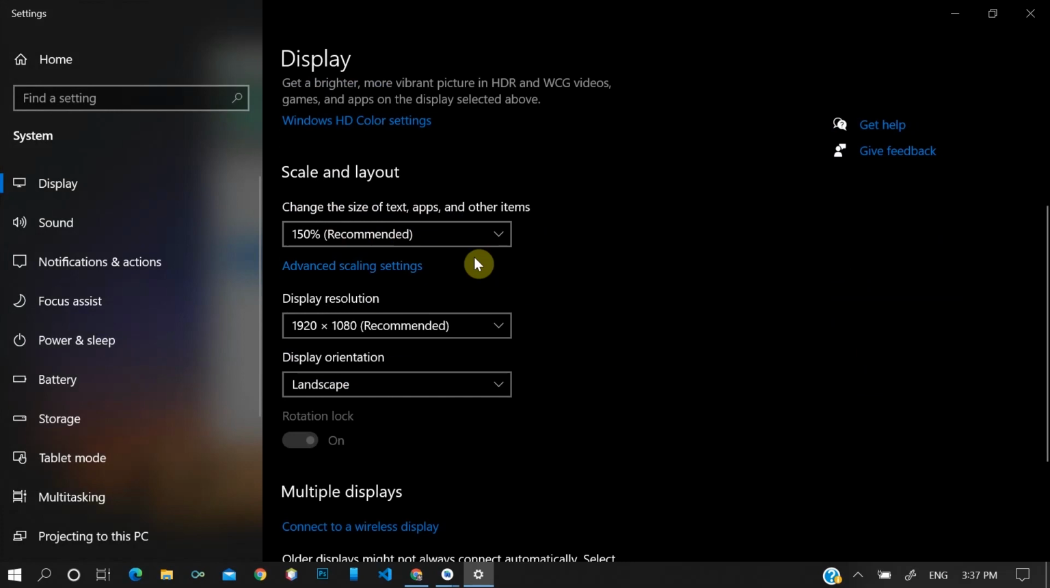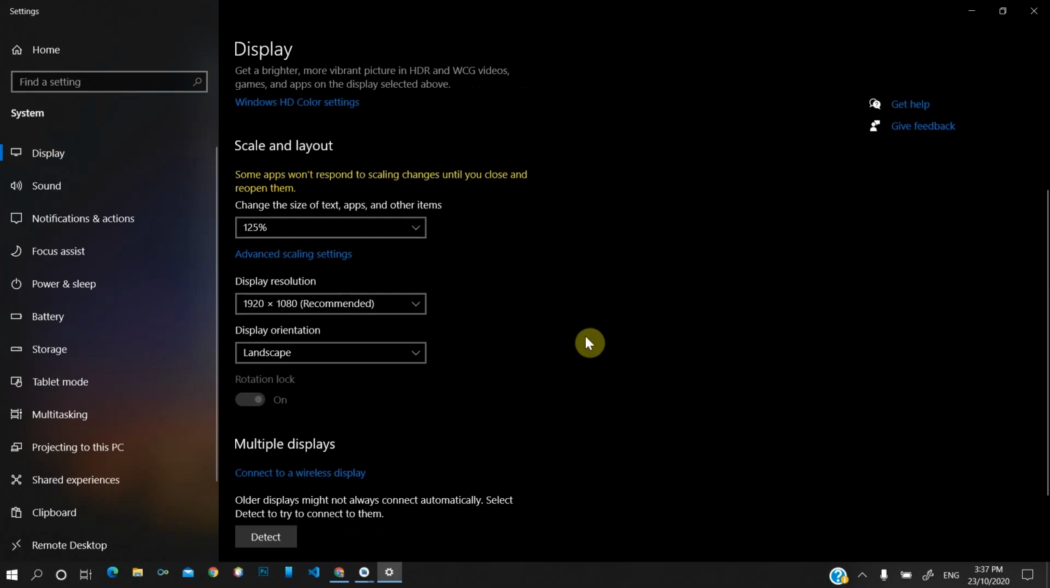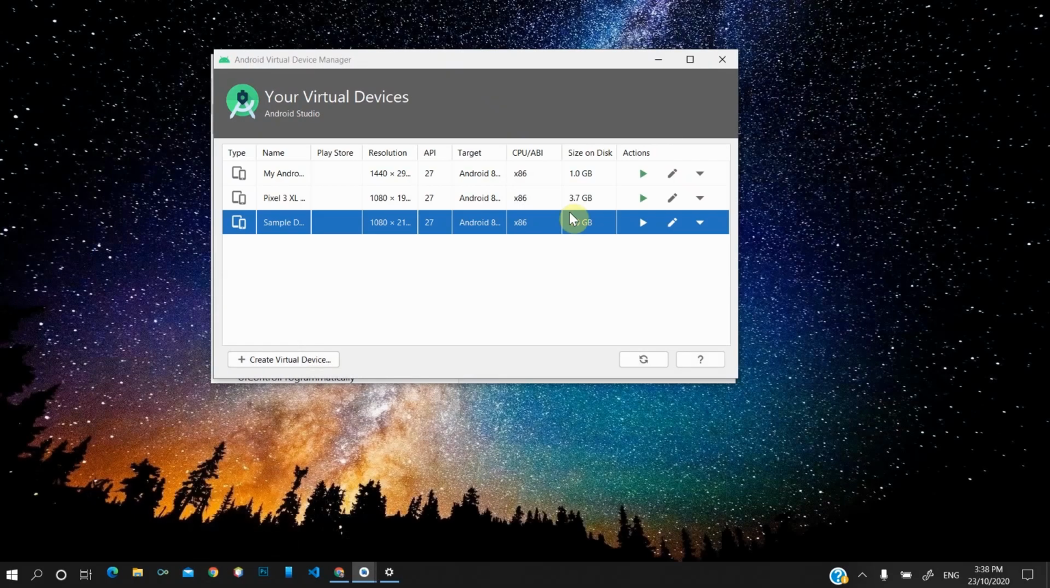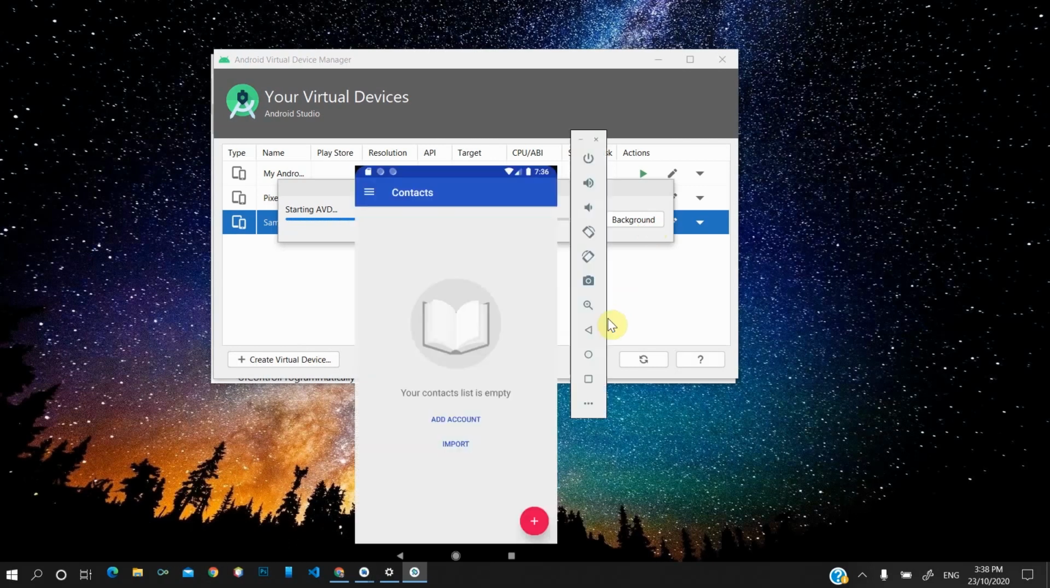So what I want you to do is to bring the scale at least to 125%. Of course, the computer will adjust. As you can see, the interface becomes smaller. Not my preferred interface, but anyway. Once you've done that, let's go back and run again, to see if our emulator can be displayed properly now. If not, we need to select 100%.